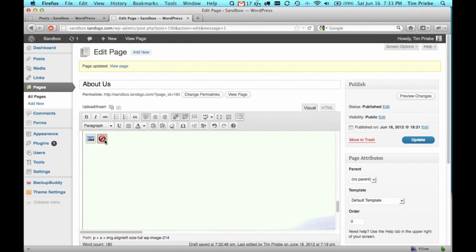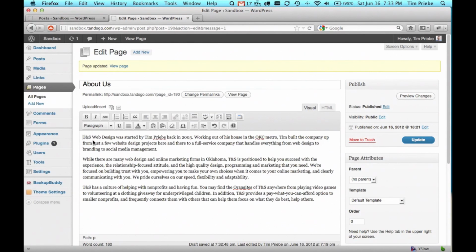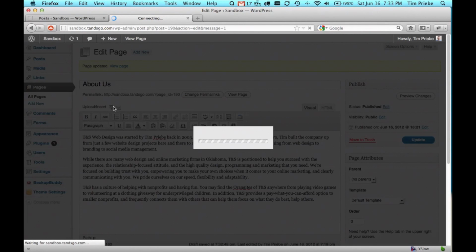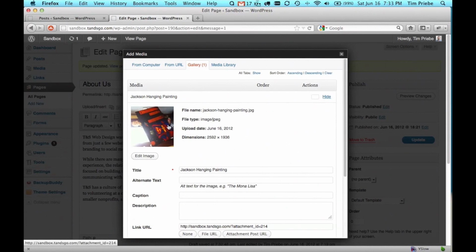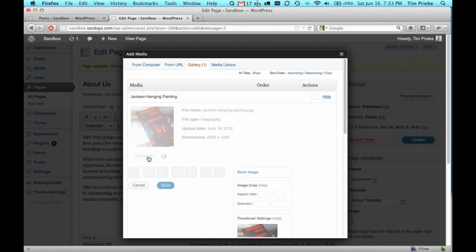We'll click on the picture and simply click the Delete option. Then we can go back up here to Add Media, and instead of re-uploading the image, we'll click on Gallery. Here we can see our image is already in there. First thing we'll want to do is go ahead and edit the image so it's not rotated. Let's click on that Edit Image button.